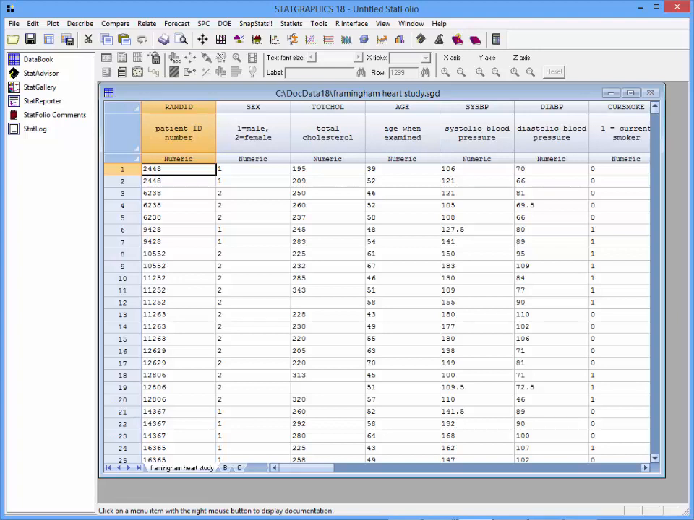As an example, I've loaded into the Statgraphics 18 datasheet a file called Framingham Heart Study. It contains 11,627 rows with information about a large number of patients. It has information, for example, about their gender, their total cholesterol, their age, their blood pressure, whether they were smokers, and so forth.